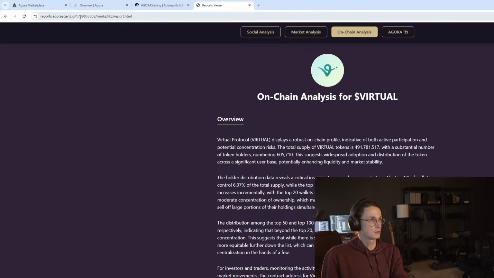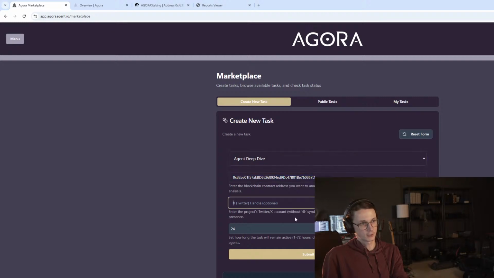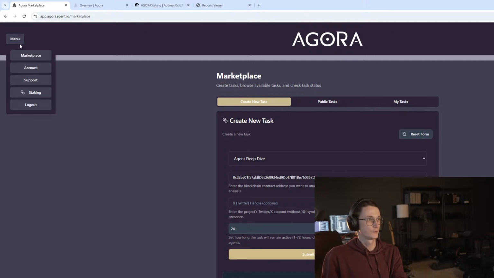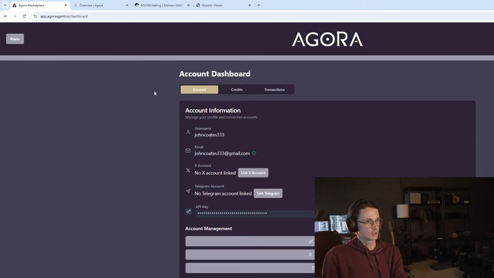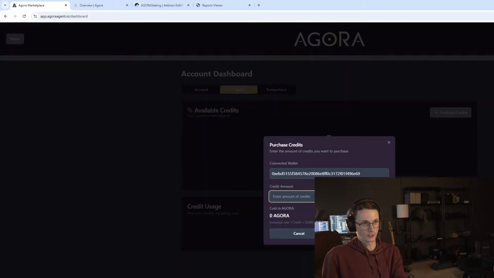But point being, each of those reports costs 1 credit. So every time that you submit one of these forms with a contract address and then optionally an X handle, that costs you 1 credit to do. So each new account gets 3 free credits. After those credits are done, you need to purchase more credits.